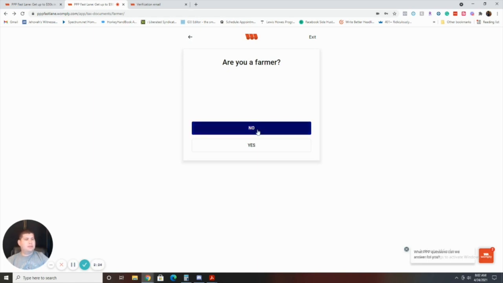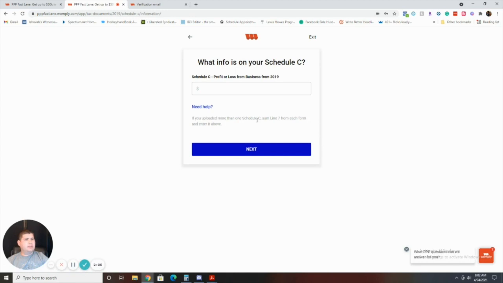So we have this first one, if I'm a farmer or not. Did I provide one or more 2020 Schedule C? So I have it, but it said that it only needed a 2019 or a 2020. So I used 2019 because those numbers were higher. Now that's for 2019. And now it's asking for the actual information.